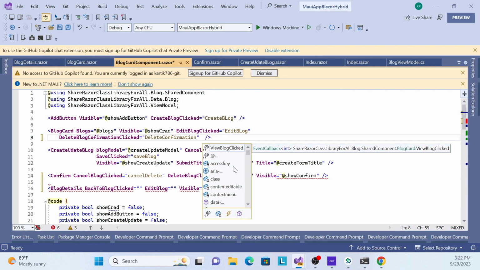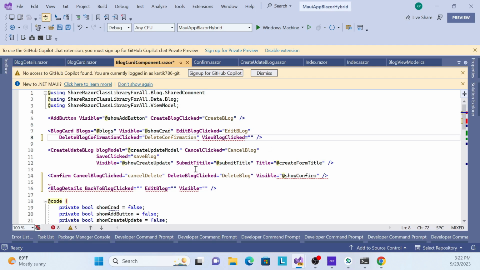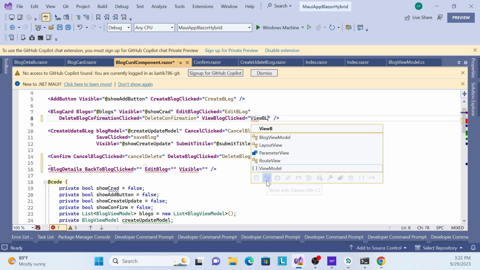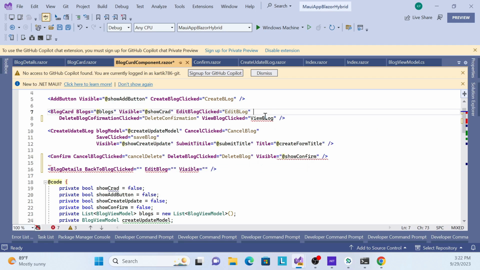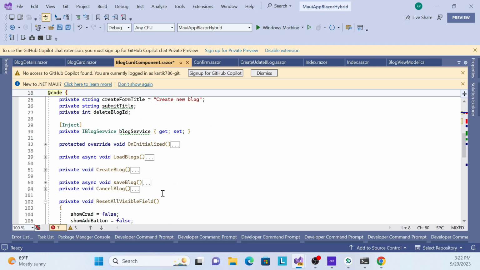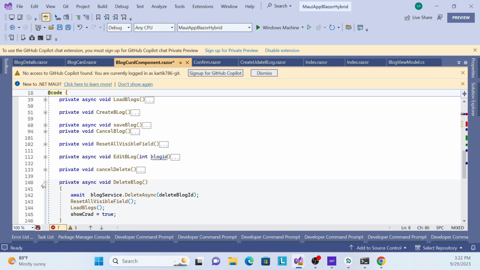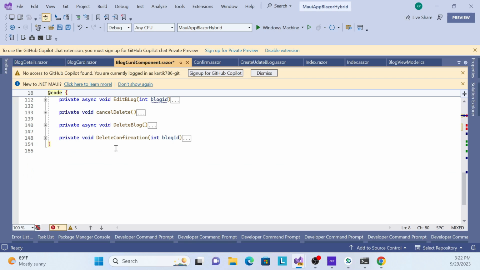Let me implement that view click first. Let me call it view blog. Let me implement this method. Now here we'll implement that method.